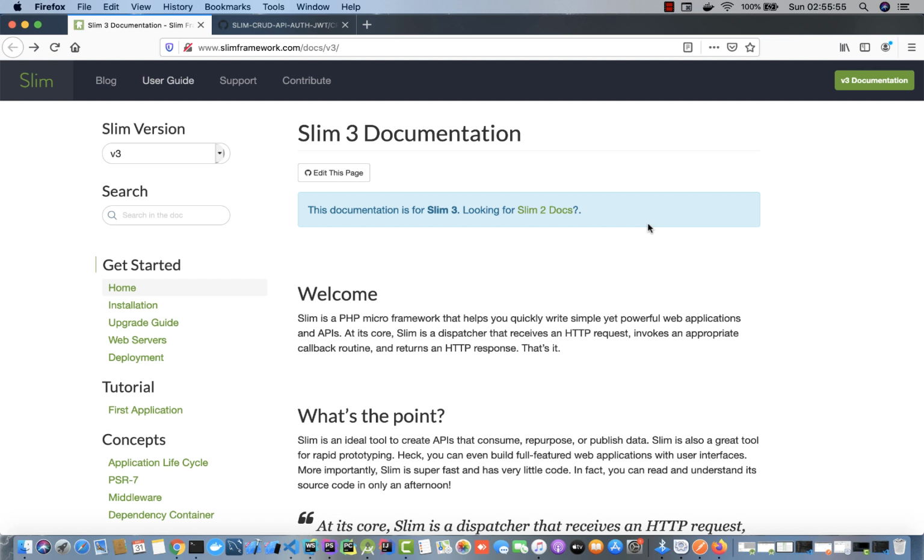The Slim framework is a very micro framework, and it has very minimalistic dependencies. It's a very wonderful framework if you're just starting out with, say, learning frameworks in PHP. And for this video we are going to be looking at version 3 of the Slim framework.